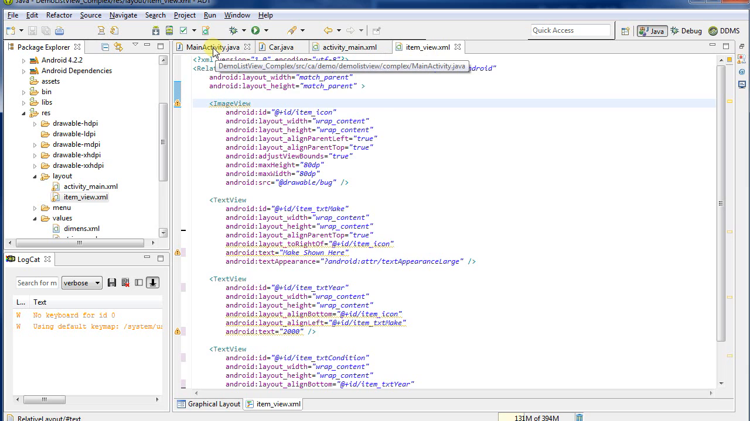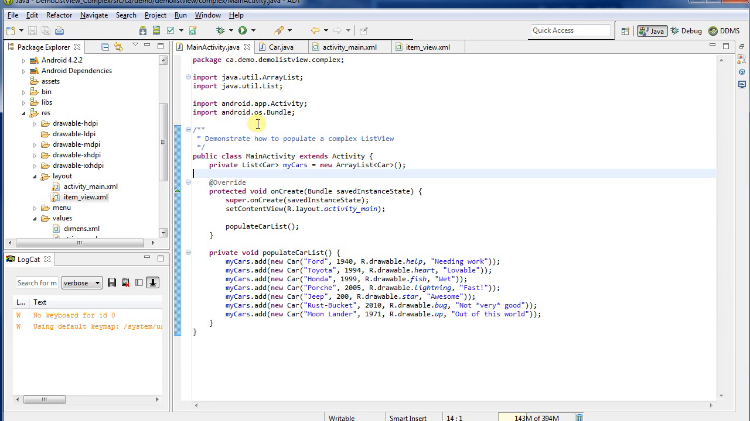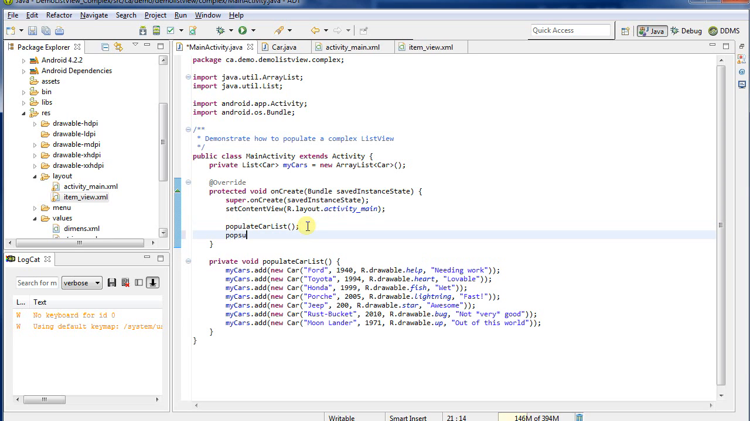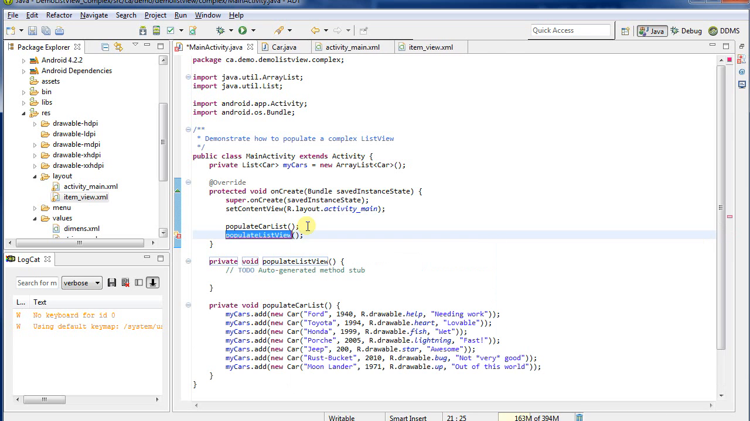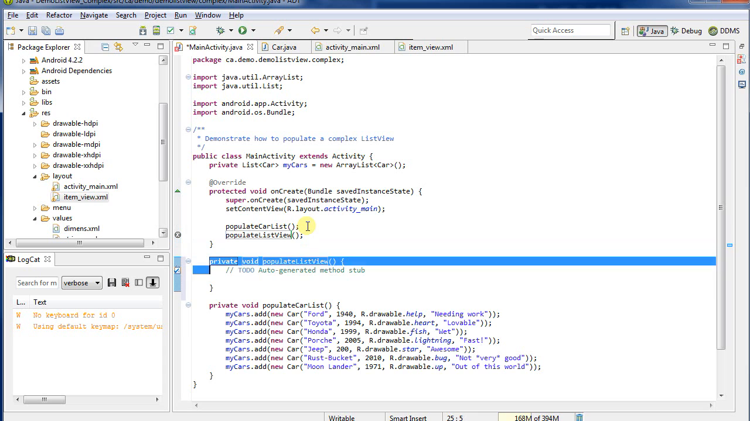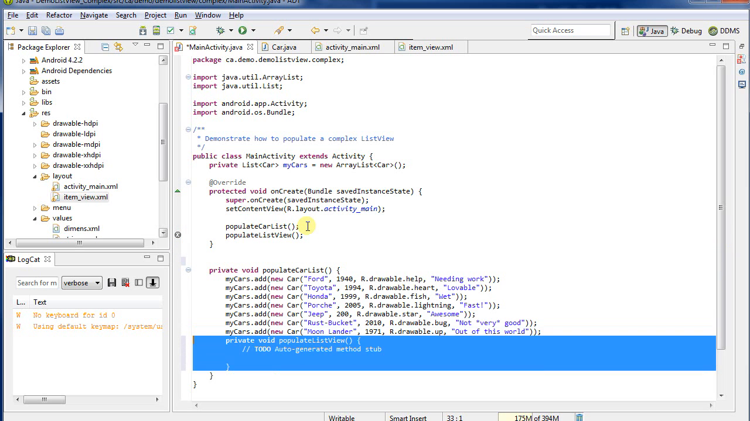Well, almost everything else that we're going to do is going to come into the Java code. So the things we've done so far is we've created the XML that's going to describe our layouts. We've created the car.java to store the data, and we've actually populated it here. Now I'm actually going to need to populate the list view. So now all we have to do is write this function. I'm going to move it down here to reorganize my Java code.